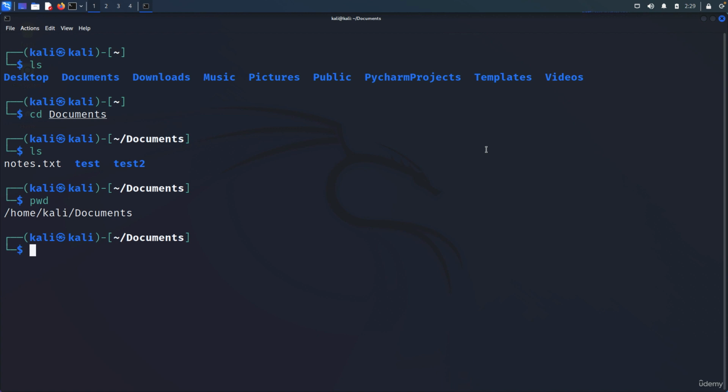Moving is like cutting the file and pasting it into some other folder, and copying is just copying the file and pasting it in some other folder. So we're gonna see both. Let's assume that I want to copy the notes.txt into the test folder. So I can do that, cp notes.txt, but I can't do that because I'm inside of the documents. If I run ls, I can see notes.txt.